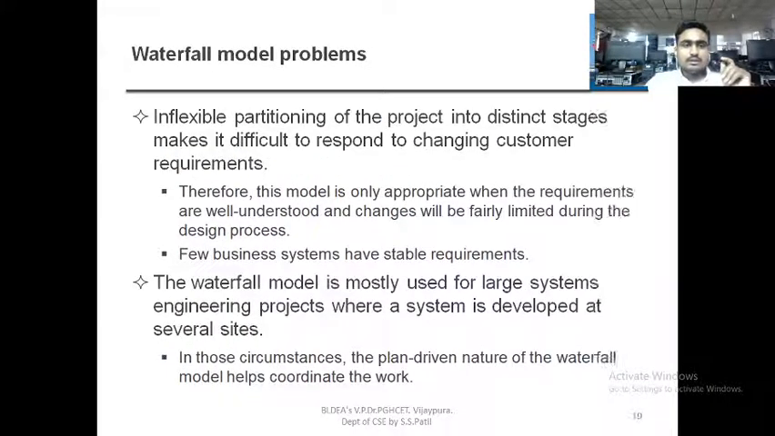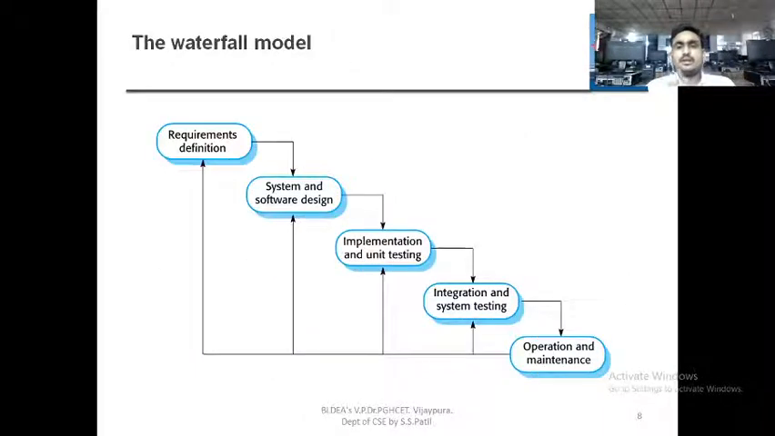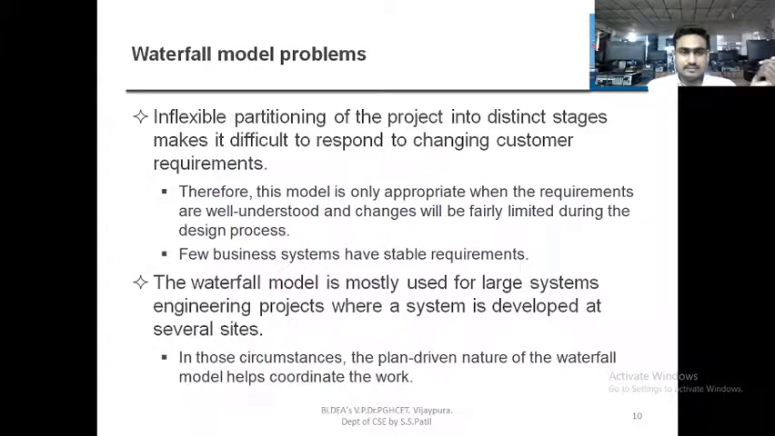And what are the advantages? It is very easy. When the system is small, we can say the waterfall model is going to work. This is the basic life cycle model. The most important thing is that we go step by step, so as a software engineer or app developer, you don't feel overloaded. For that purpose the waterfall model is easy.